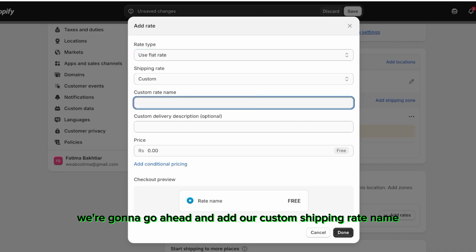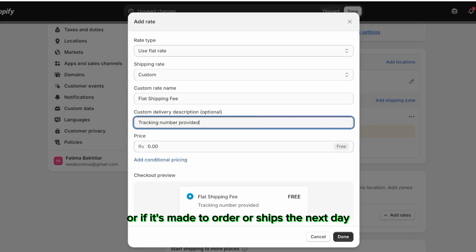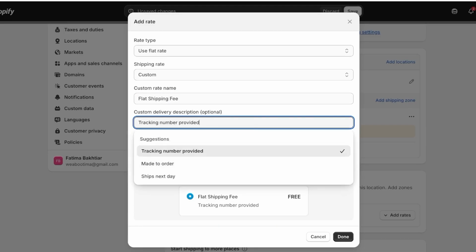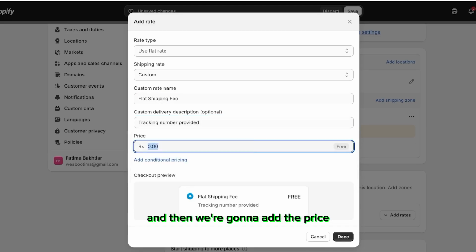For us, we're going to go ahead and add our custom shipping rate name, which is going to be flat shipping fee. And then we can add the delivery description. So if its tracking method is provided, or if it's made to order or ships the next day. For us, tracking numbers are provided by our carrier, and then we're going to add the price.